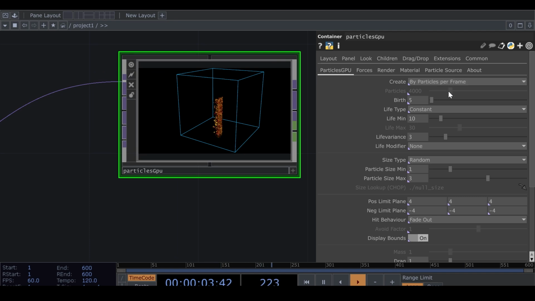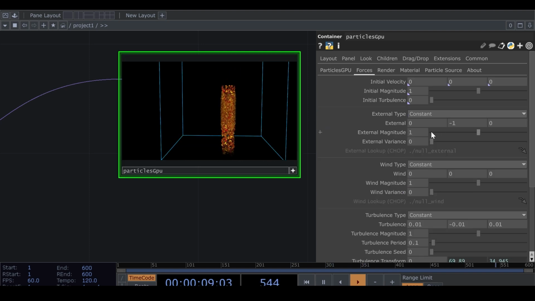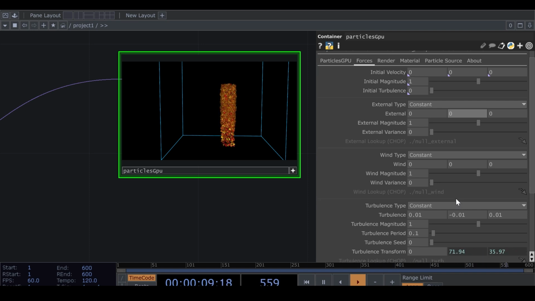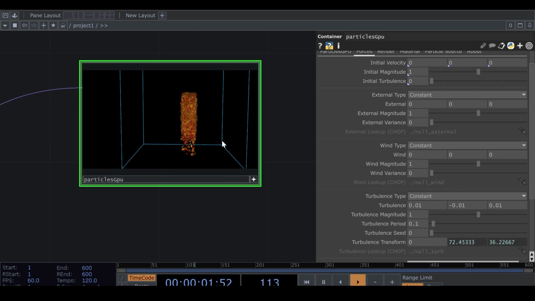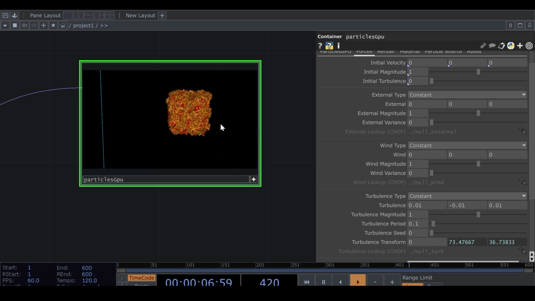Now here I increase the burst number to 20,000. In the forces, I change the external Y to 0. I don't want to have any movement now. Here you can also change your camera view when you click on this star.